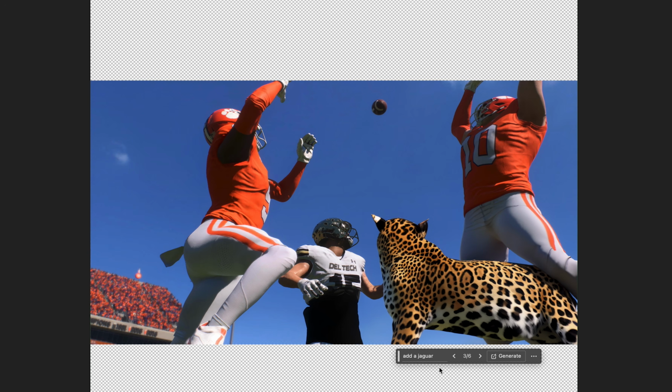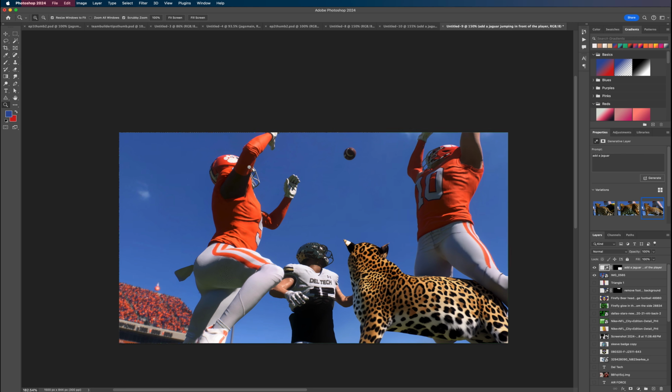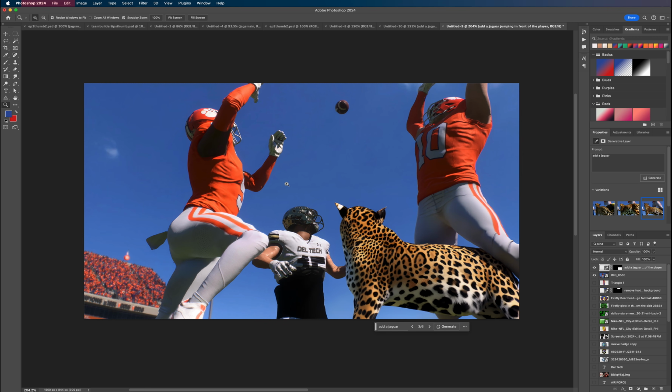Bro, hold up. That is actually crazy. They added the jaguar coming between his legs, bro. Hold on a second. I got to see something here. I'm not going to lie, that's wild. That's actually kind of fire. And like for real, Ezekiel Miles coming to catch a pass, and then this jaguar just coming between the legs of the dude from Clemson.